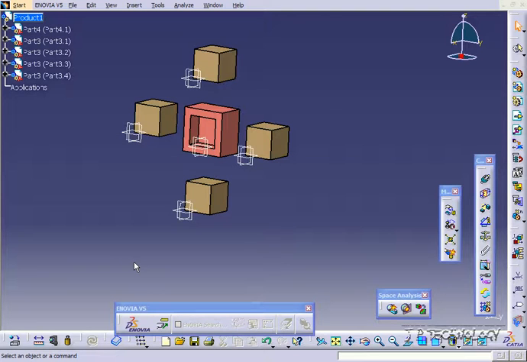This is tutorial number 115, and it covers the Fix Constraint within CATIA v5. To start off, open up tutorial part number 113, which is located on the DVD. Now what we're going to do is go over the Fix Constraint, and it's this constraint right here.